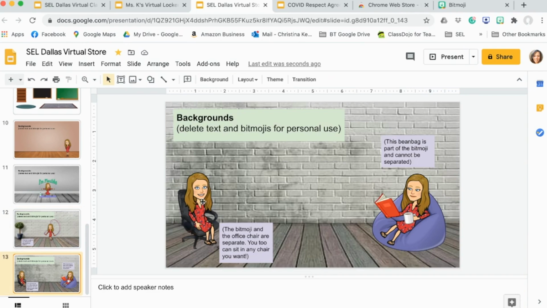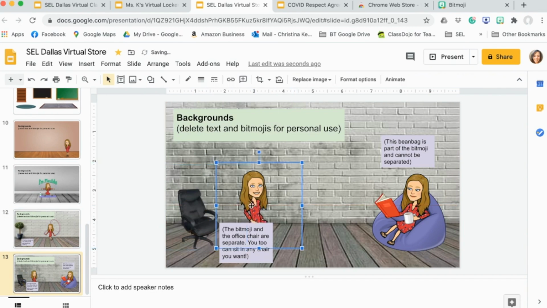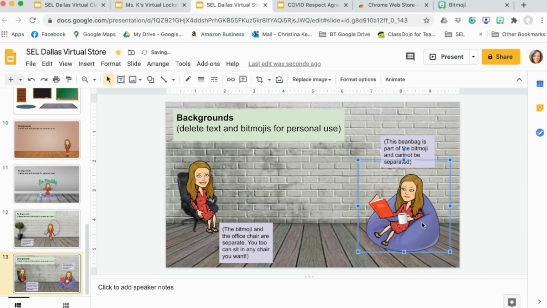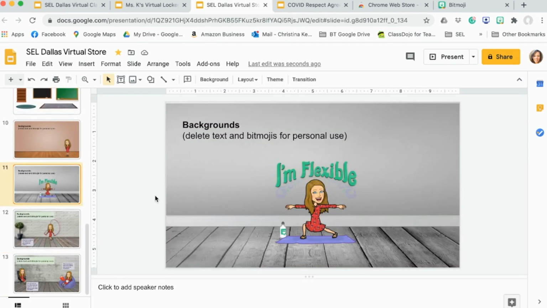This Bitmoji is of me sitting, but I'm not attached to the chair. So I can move myself from the chair, which means that you can also put your Bitmoji sitting in a chair. And there I am sitting. This one, the Bitmoji is of her sitting, drinking coffee, reading a book in a beanbag, so I can't disconnect it. So let's pick one of our backgrounds. So let's use this background.